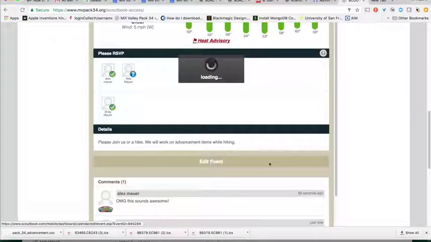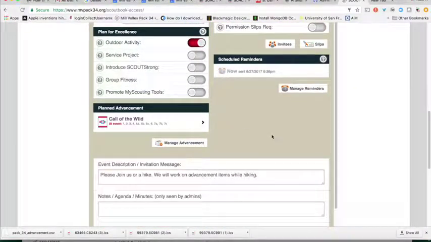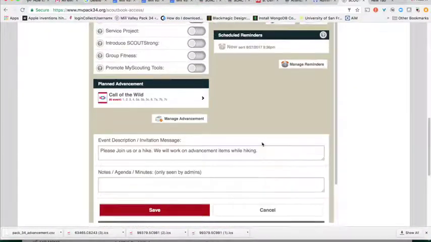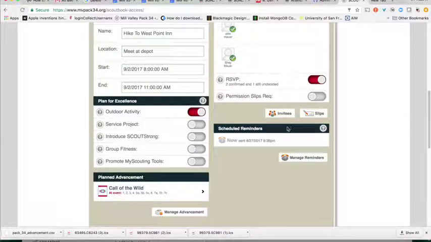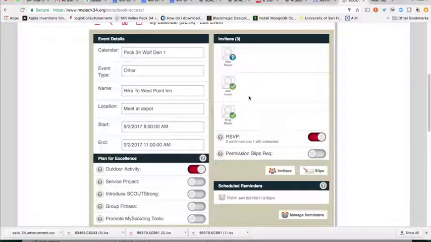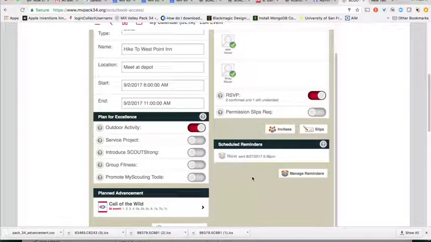Now, I'm going to go into edit this event. And I'm going to take a look at this and see who all has RSVP'd. Okay, looks great.